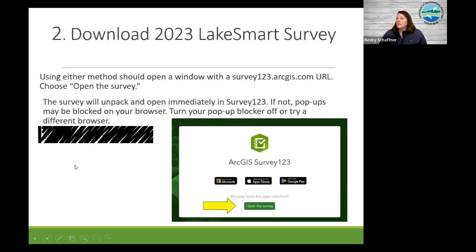Sorry, I skipped a step. Okay, so when you click on that link or type it into the browser window, it's going to bring you to a screen that looks like this. And this does look a little bit different from how it has in previous years. But it still has a button down at the bottom that says open the survey.